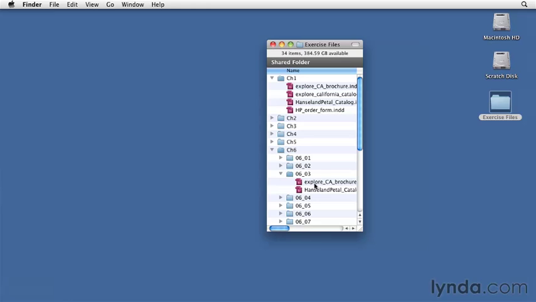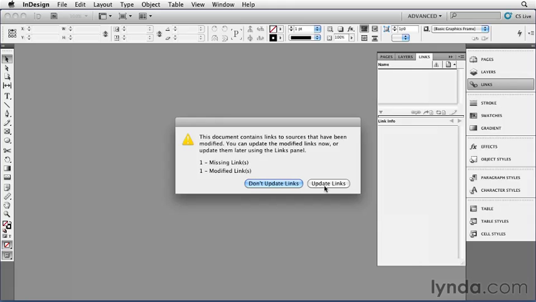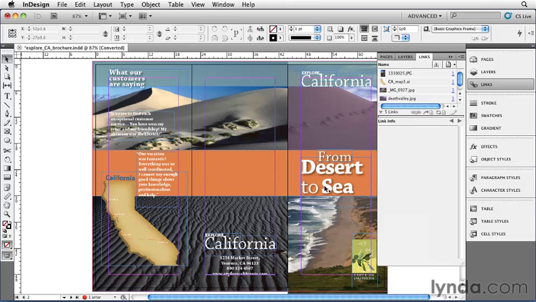To open this document, simply double-click on it, and it opens in InDesign. If you see a dialog box like this one that says there are missing or modified links, go ahead and click Update Links. That way, InDesign will automatically link the files to the Links folder inside the Exercise Files folder. Also, if you see a dialog box saying that you're missing fonts, you can go ahead and replace them with fonts that you have on your system.